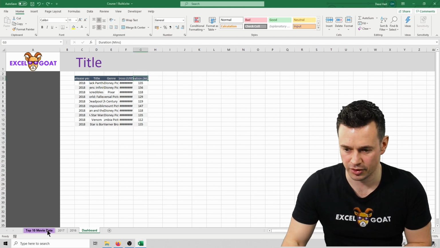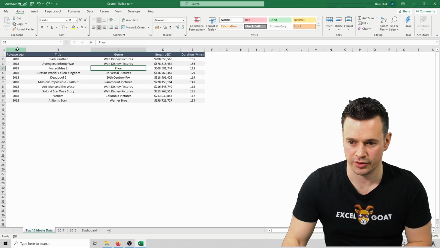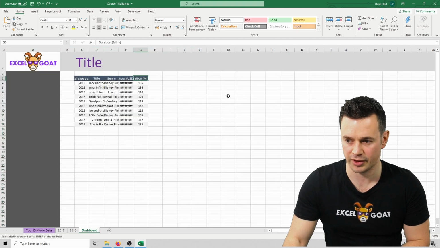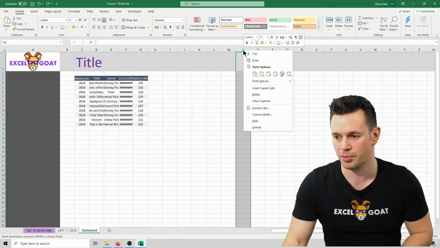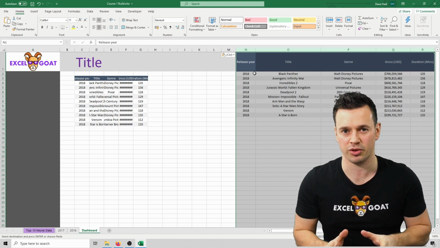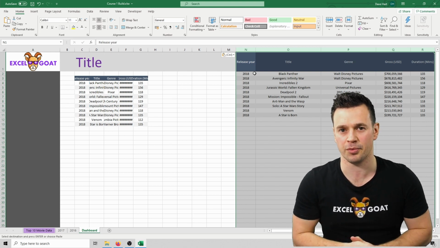So if we went to top 10 movie data again, this time we're going to select the whole column, right click, copy, move it to our dashboard. We'll put it over here because it's just an example, right click, paste, and you'll see that it's retained the column widths. No use to us in this particular example, but definitely something worth knowing.